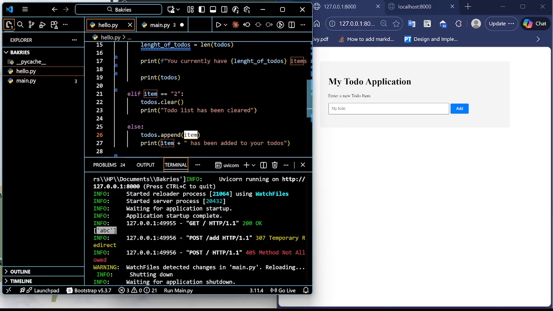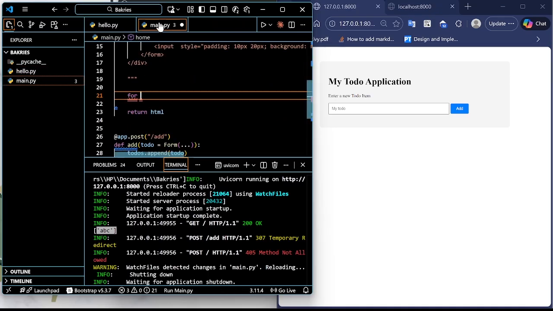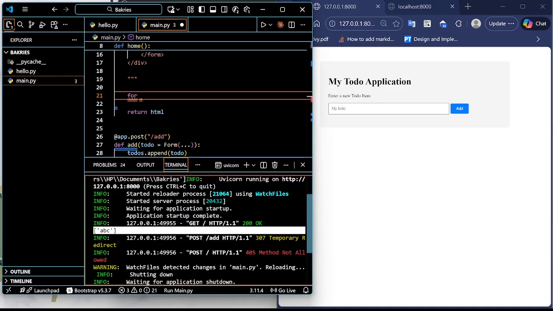Just as we have a while loop here, we have another type of loop called a for loop. A for loop is almost the same as a while loop, but it doesn't run forever. It's used to iterate over something. For instance, we have a list of to-dos, and we want to iterate over that list to get every single element in it.